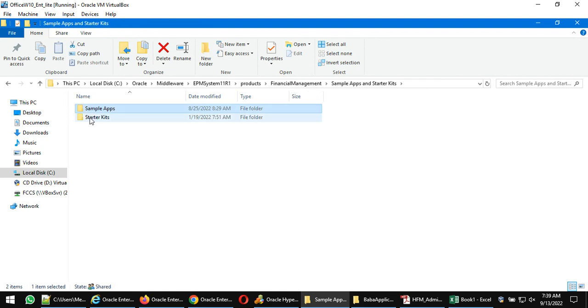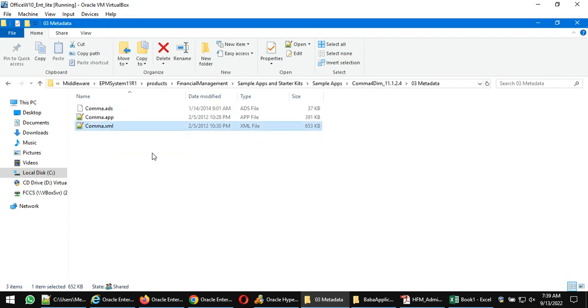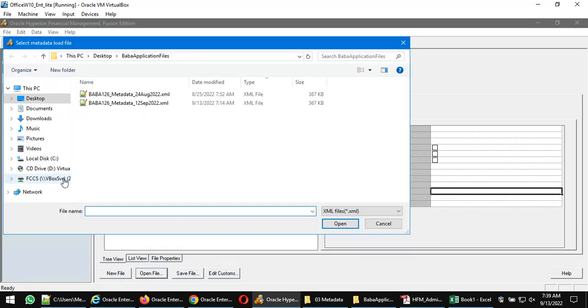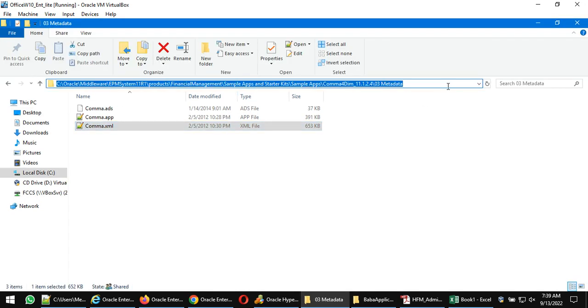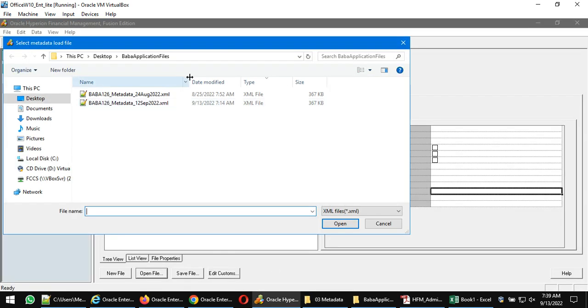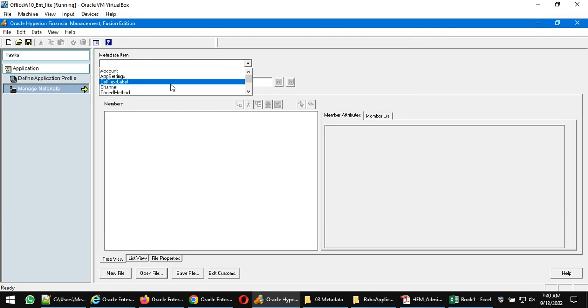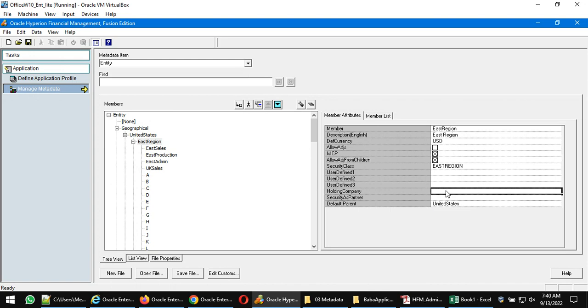When you go to sample applications and open the comma application, open this metadata. Click on open file, copy this and paste it here. Enter. Open this. Now go to the entity dimension and expand everything. Now see, this is the metadata. When I click on East region, is there anything here? No, right? Then Europe.